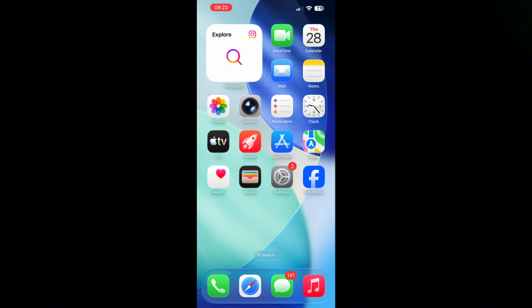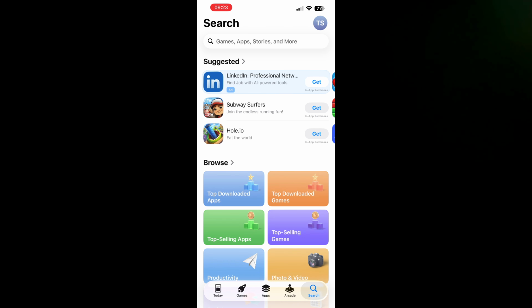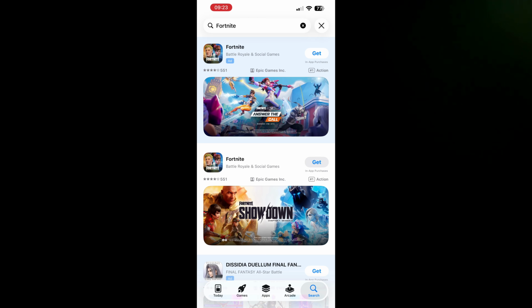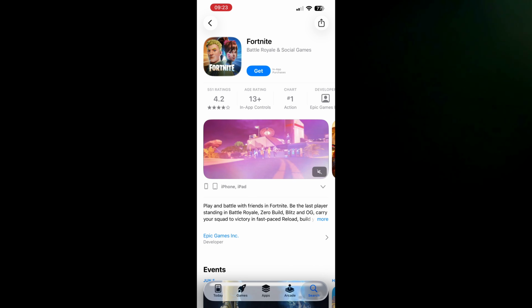So first, open the App Store on your iPhone. Tap on the search button at the bottom right. Now, type Fortnite in the search bar. Look for the official Fortnite app by Epic Games, then tap on it. After that, tap Get or the download icon.